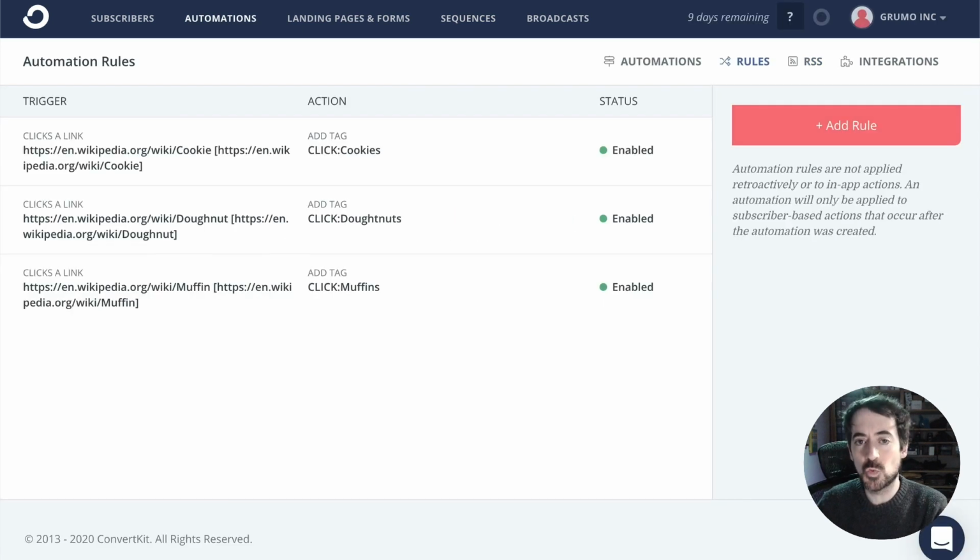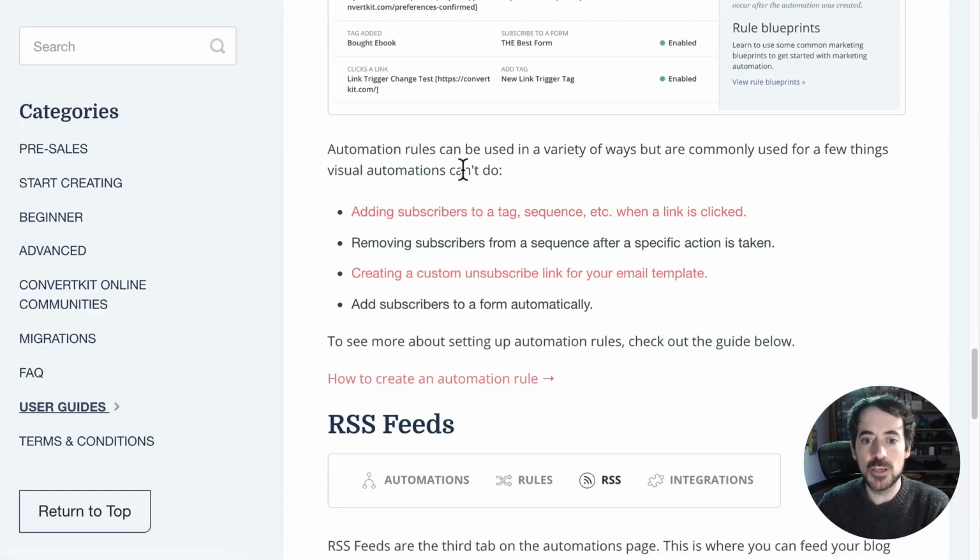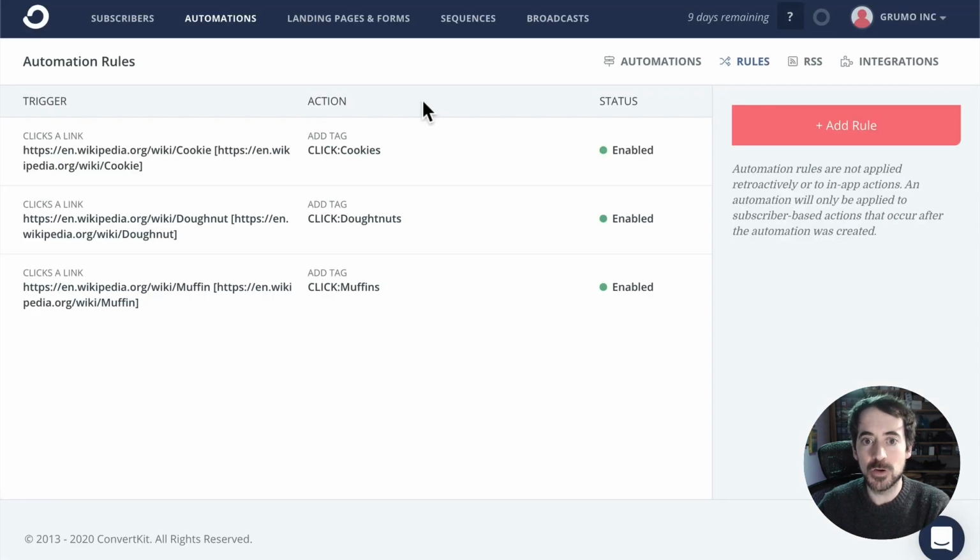A common question is what's the difference between rules and automations? Both are similar, but they're used for different purposes. Rules are the old way of automating stuff on Convertkit, and automations are more modern. But there's still stuff that you can only do with rules and vice versa. So Convertkit says that with rules, you can add people to a tag when they click on a link. So if you remember, when people chose whether they wanted cookie stuff or muffins or donut stuff, we created automatically 3 rules that when they clicked on a link, they got assigned the specific tag. You cannot do that with automations.